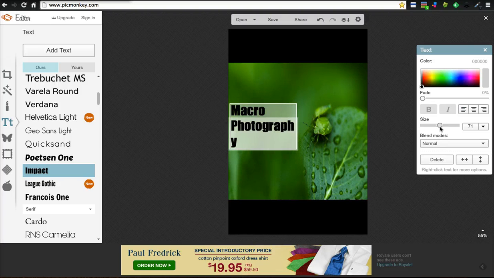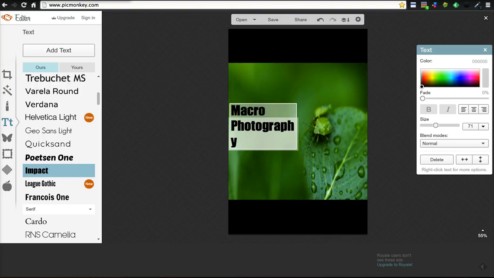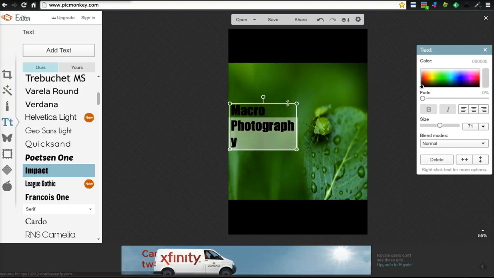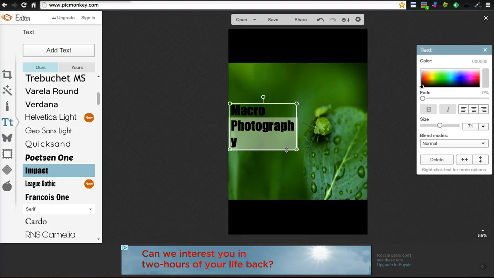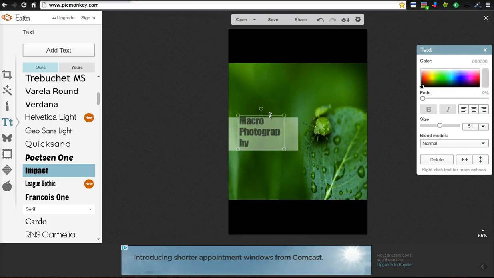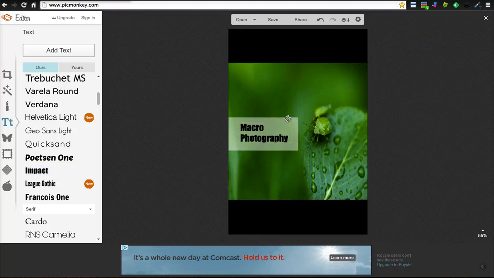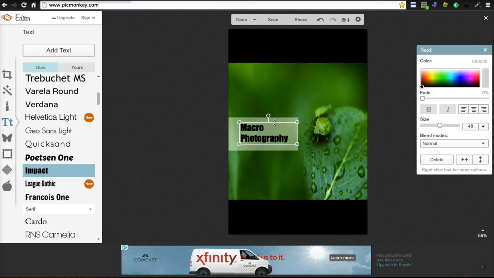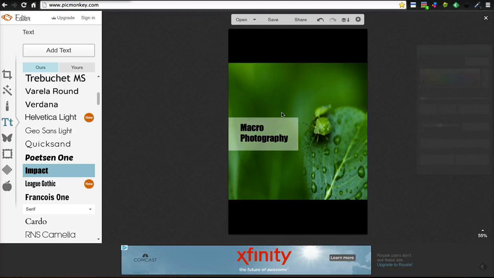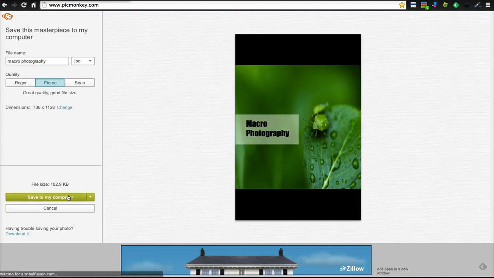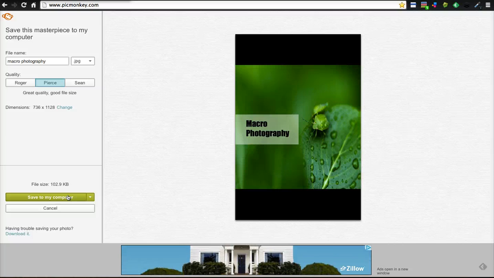You can make adjustments to the size of the image, or the words, I should say. And then basically you're good to go. Macro photography, you have the picture, you have a good background. As soon as you hit save, save it to your computer, then you can upload it to Pinterest.